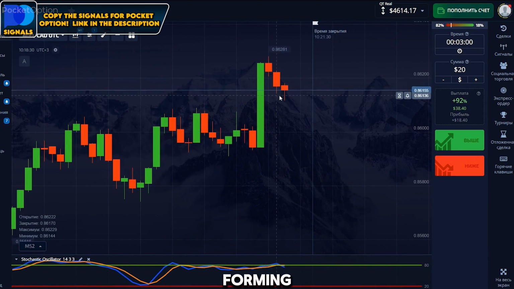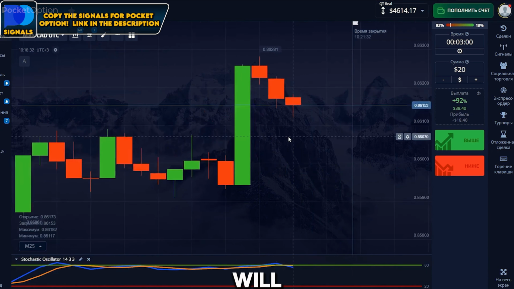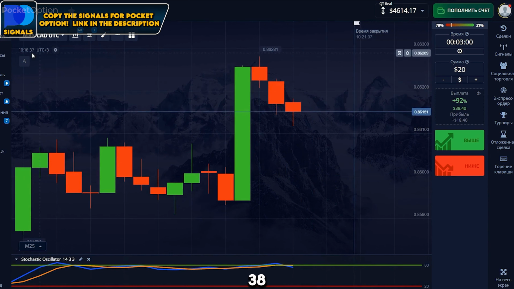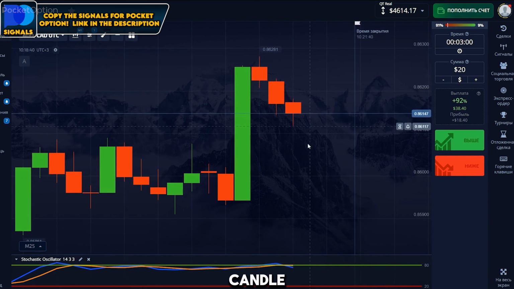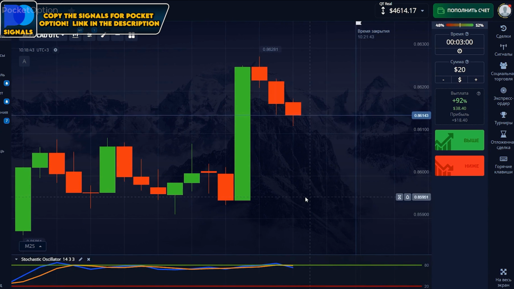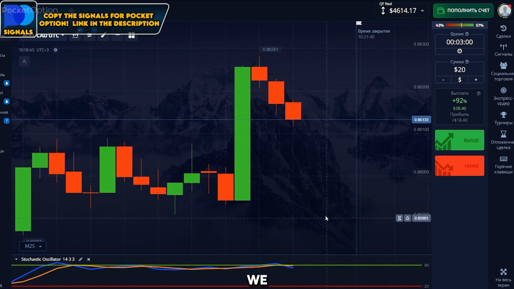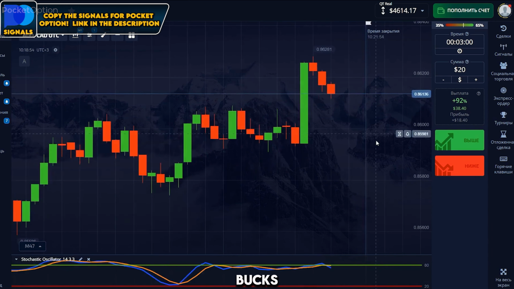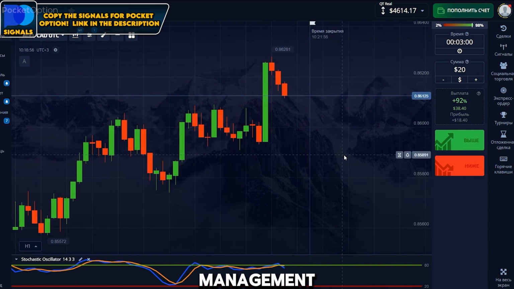So, here it is forming. As I said, we will open on a new candle, guys. Now we currently have 10, 18, 38 seconds. If this candle closes now, and the crossover remains, we will open a down trade for 3 minutes for the amount of 20 bucks. I usually always open with approximately 20 bucks following risk and money management.